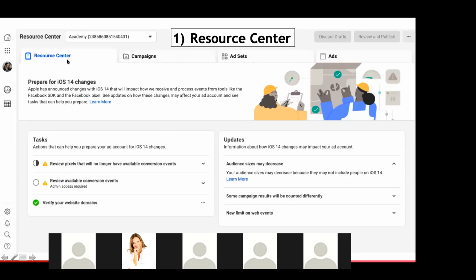And if you click there, and if you haven't done it yet so far, I truly believe that this is the first thing that you should do. Pretty much directly after this webinar, you should go into your ad account and check out the resource center, which helps you to prepare for iOS 14 changes. It gives you some theoretical updates and stuff. But what really matters is this part here where it says tasks: actions that can help you prepare your ad account for iOS 14 changes.